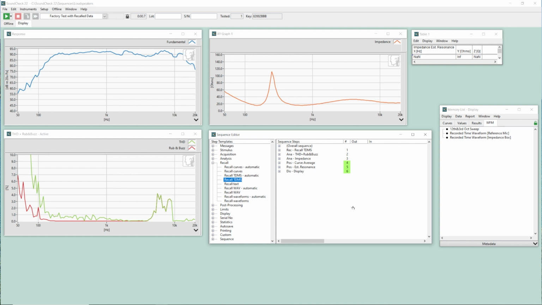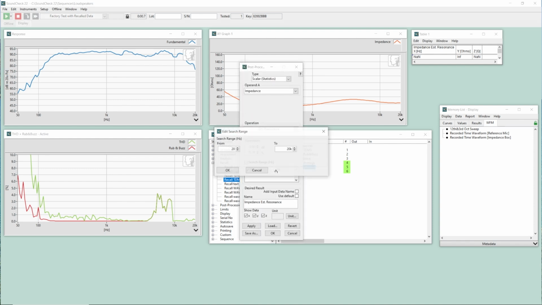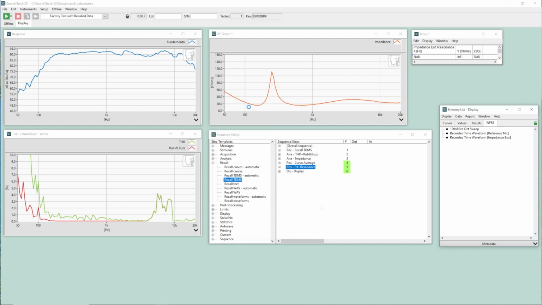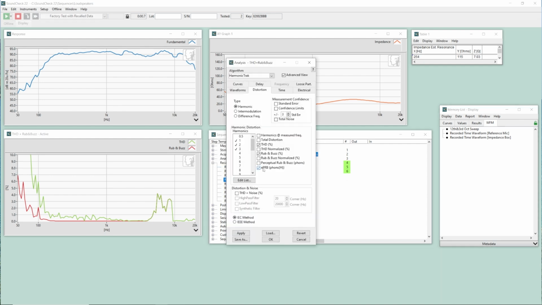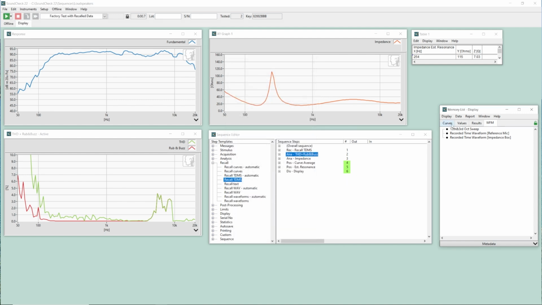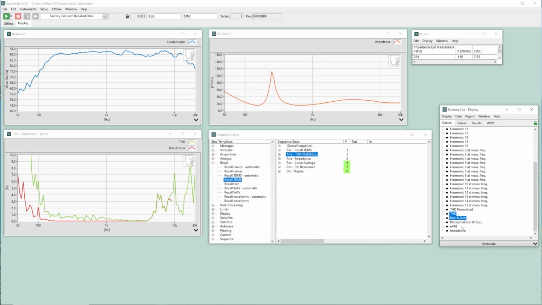Now we can troubleshoot in many different ways. For example, we can go in and change some sequence parameters. Say if we want to look at the resonance over a different range and rerun the sequence. Or maybe I want to add some additional distortion analyses and examine more harmonics to find the cause of some audible artifact. I can just add these in, and now when I run this, I'm able to capture all of this data and analyze it from these same exact waveforms.